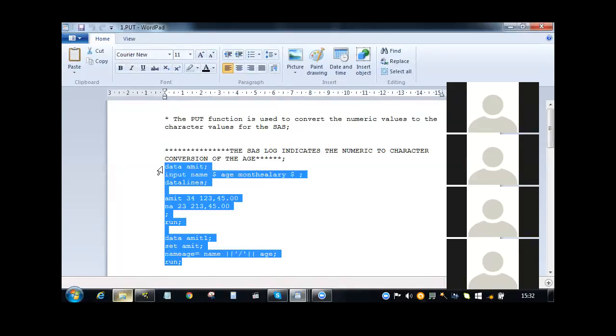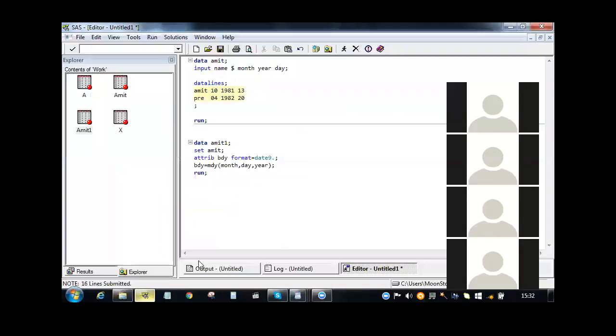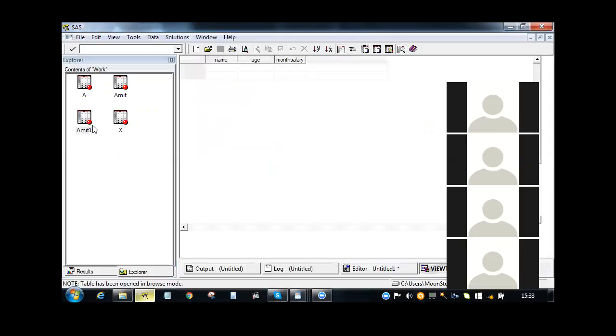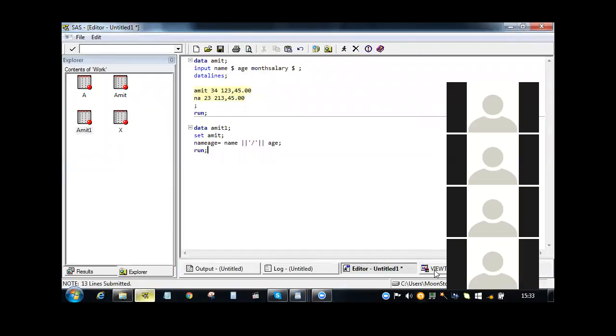Okay, so let's take this example. This is data: name, age, and month salary, right? Now I need a new variable which is name, age, and the data I need there is the name and then pipes and then age. Here, if I use this, I know that name is in character, right? And then age is in numeric. Okay, this is how it's showing the values. What if I make a change here?